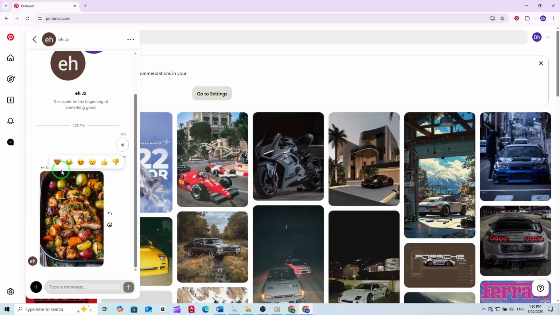Now, all you have to do is choose the reaction that best fits how you feel about the pin. Maybe you want to send a heart, a clap, a wow face, or something else. Just click on your chosen emoji. Instantly, your reaction will appear below the pin for everyone in the chat to see. And that's it. You've just added a reaction to a pin in chat on Pinterest, right from your PC. This new feature makes it super easy to share your thoughts and feelings without typing a word.